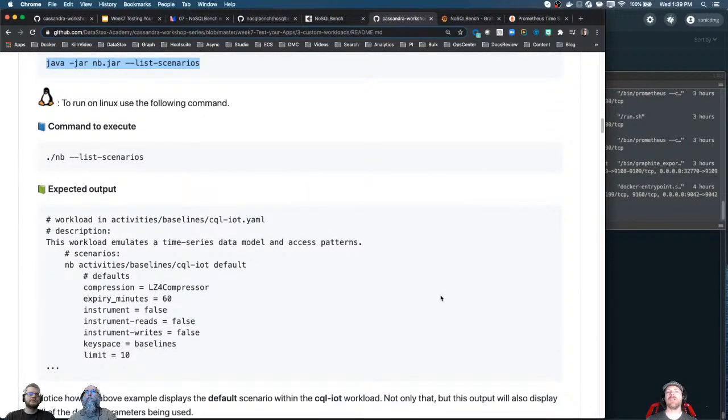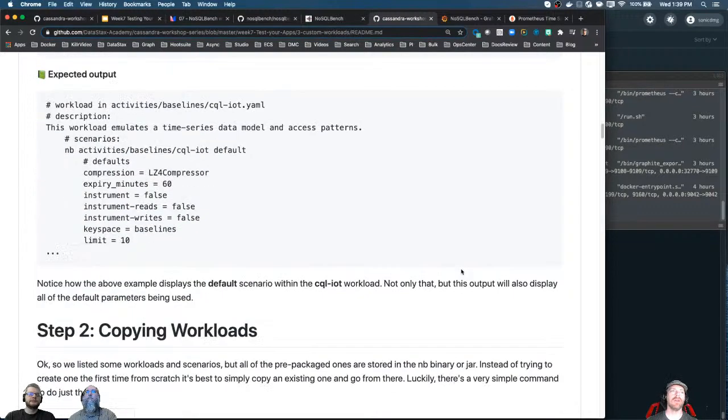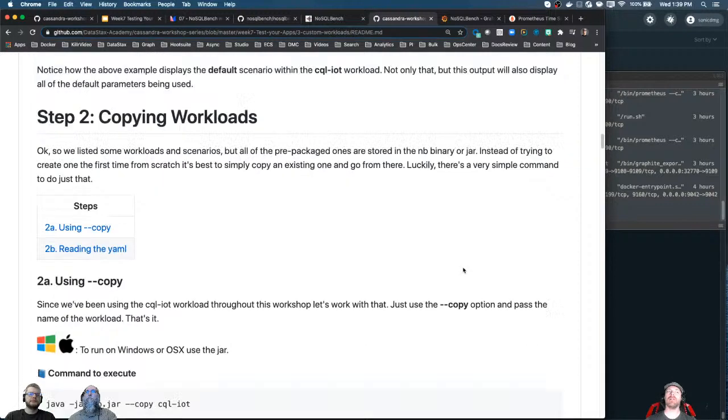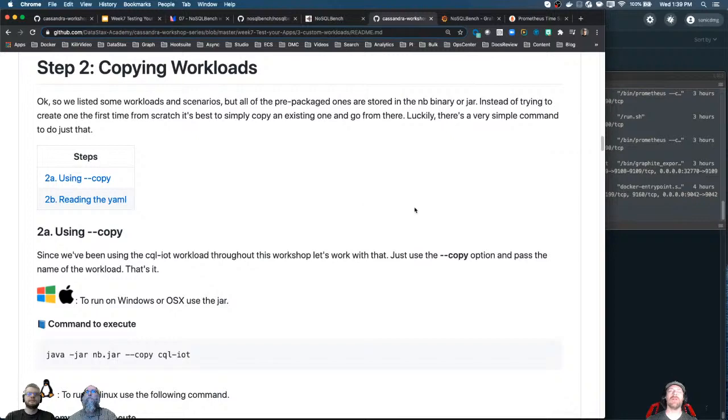So again, these are just utility commands that allow you to list out the various workloads and scenarios that are included inside of NoSQL Bench that you can use to copy from, hence the next section. So what we're going to do is copy a workload. This is actually really cool and very powerful in my opinion.